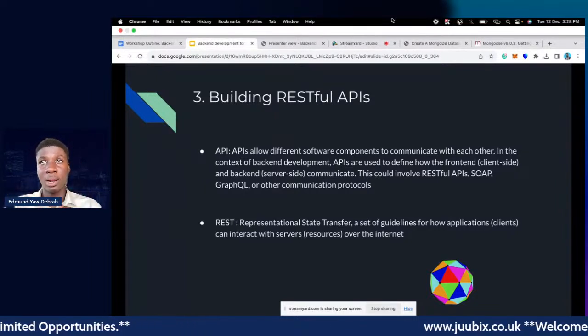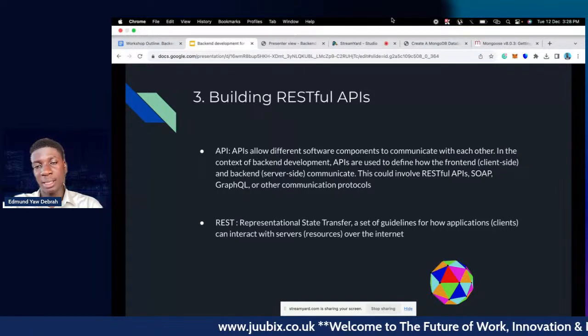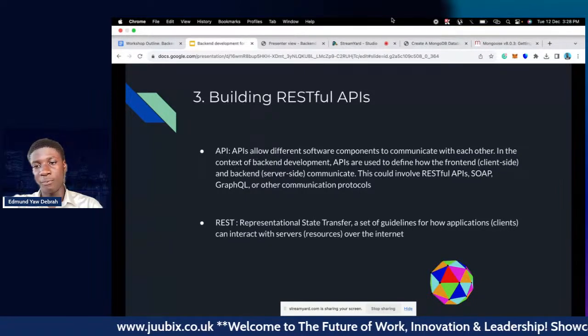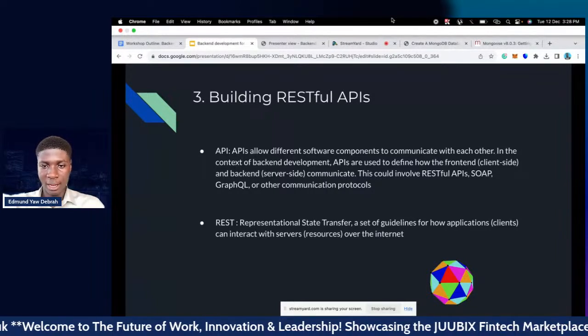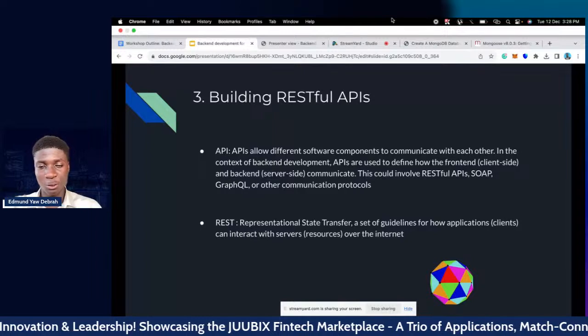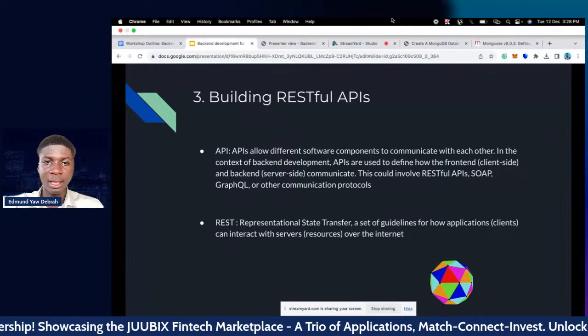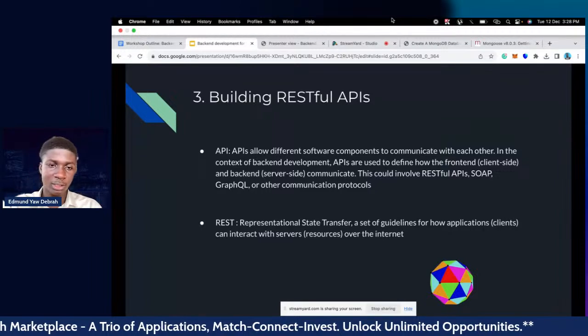One of the most popular, and the one we also use at Jubix here, is RESTful APIs. But that is not the only type of API we have. We have SOAP, we have GraphQL, and many other communication protocols. Now that you know what an API is, let us dive deeper into RESTful APIs. So first, let us look at what REST means.